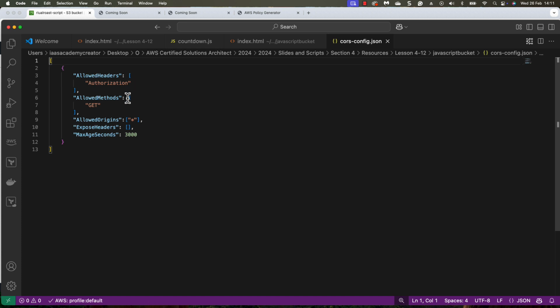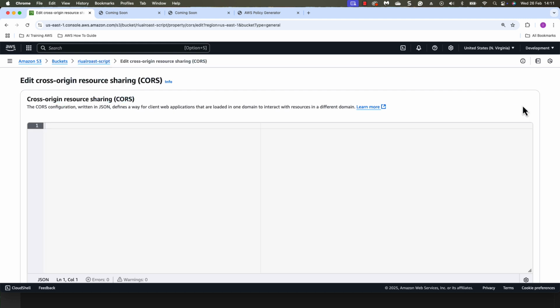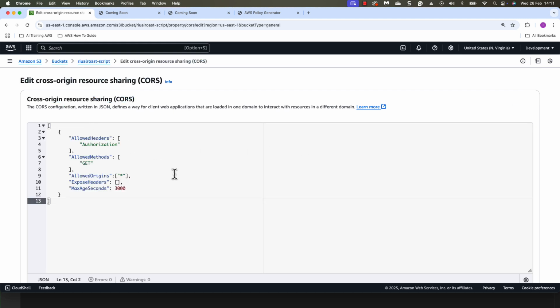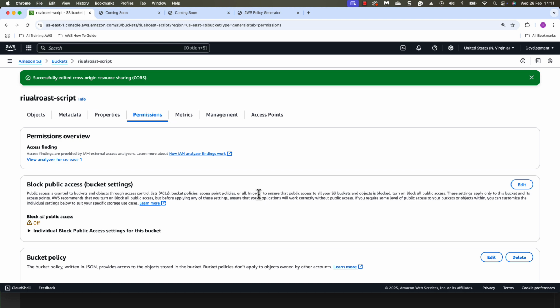We're allowing headers and we're only allowing the GET method. We're setting the allowed origin to a wildcard. Now you could further restrict that for better security by specifying the actual origin that's allowed. And then we're also setting the max age seconds to 3000 for caching purposes. So that's what we're going to use. I'm just going to copy that and put that into your CORS policy. So we'll edit our CORS policy and paste that in there. Then you want to click Save Changes. So that's your CORS policy set.